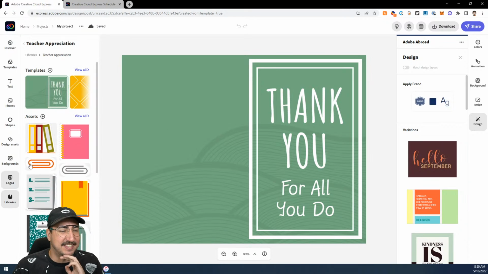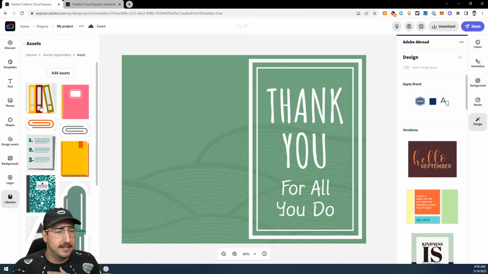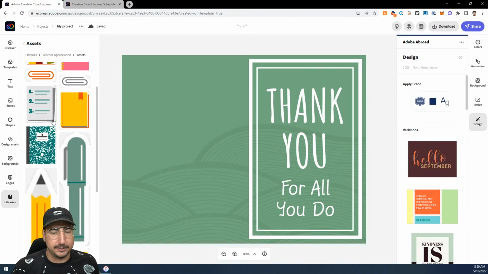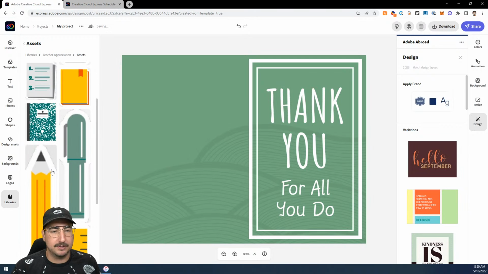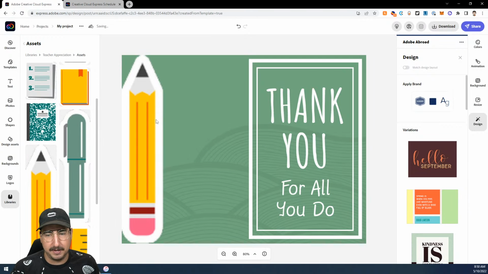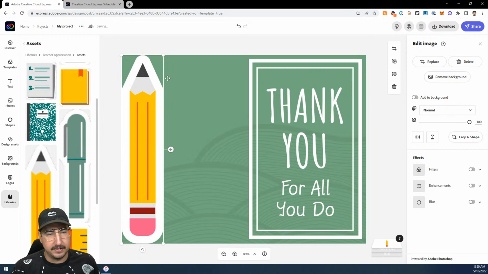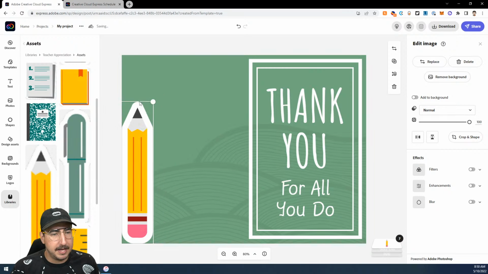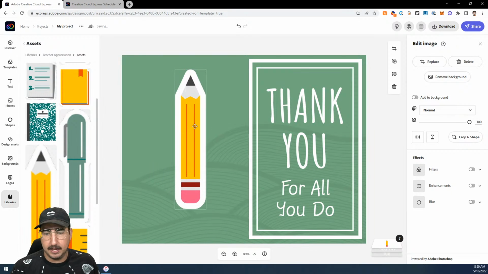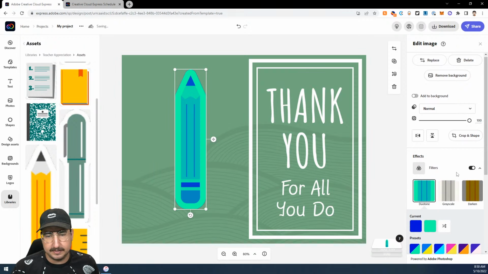So you can come into the libraries, and we are just going to look at assets and hit view all. And here we can add in whatever stickers that we want. So maybe we want this pencil. I feel like the pencil is the teacher thing to put in there. So we can click here, and that looks pretty good. Maybe I do want to add in a filter. So let's click on a filter and see.